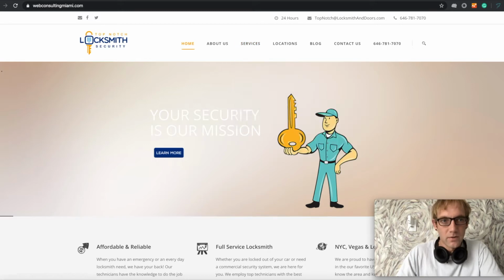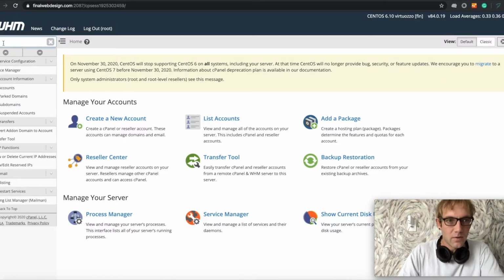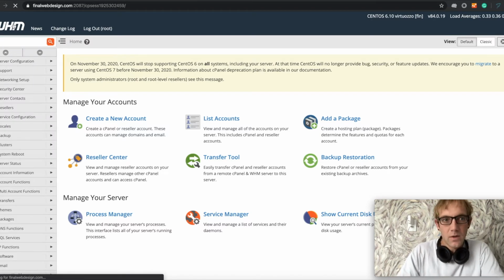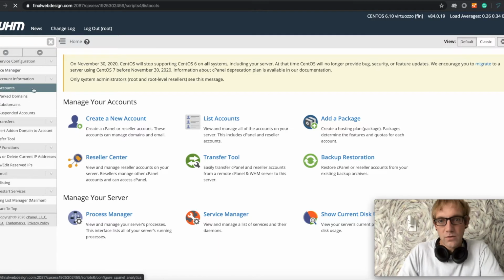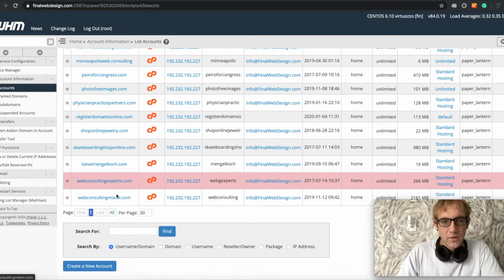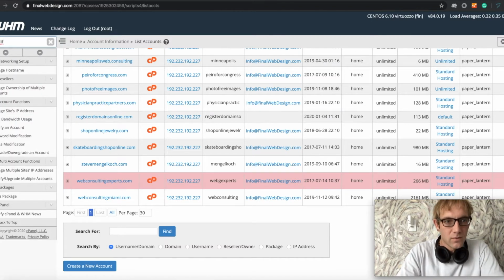So what I'm gonna do is I actually just purchased a domain. We're gonna go to our WHM, log in, and actually we'll go to list accounts because I just want to show you where the current website is. So it was built out here on webconsultingmiami.com. And what I'm actually going to do is change it to a new URL that I purchased, which is Locksmiths Near Me. So we'll go to modify, and this is the easiest way to move an account, granted that you don't need the old one anymore.